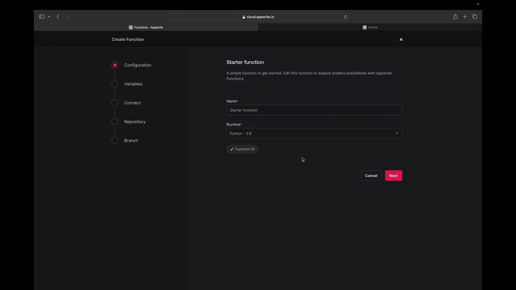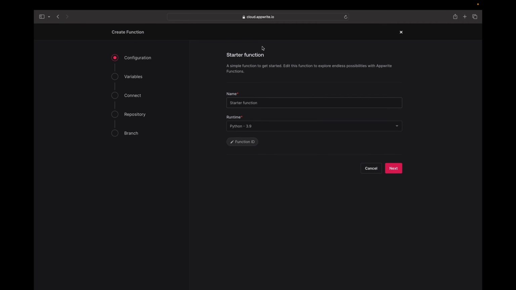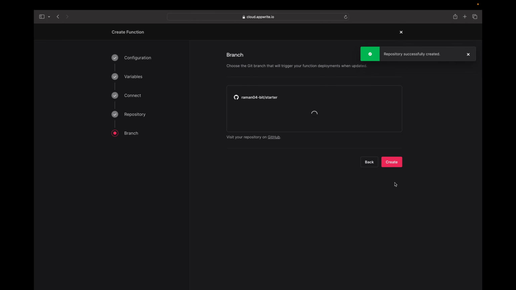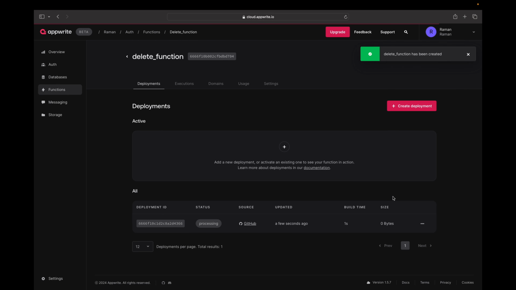Well, I have given the access to GitHub, and I'll create a new repo called delete function. I'm going to use Python, and next, create a new repo. I want to create a startup repo, make the repo private, and next. So it will create my repository, and in that repo we are going to write some Python code and then do all that process.